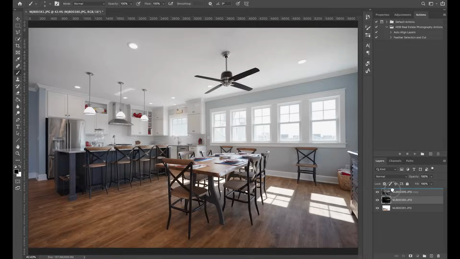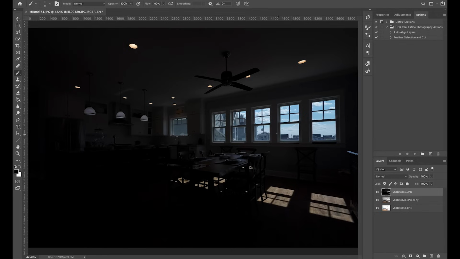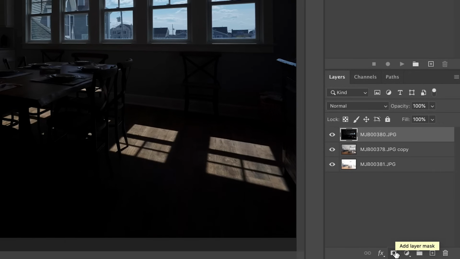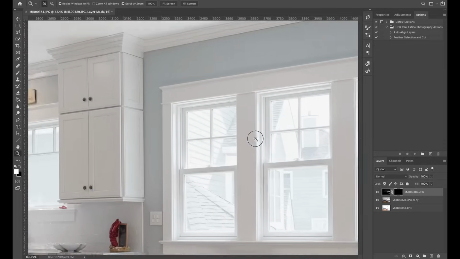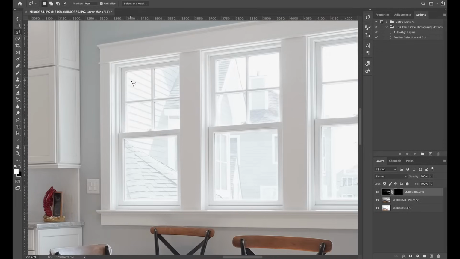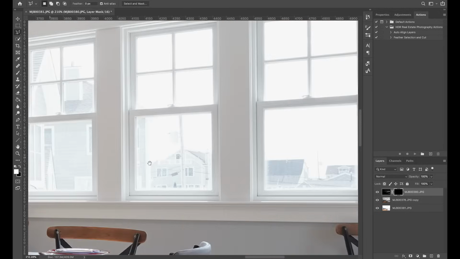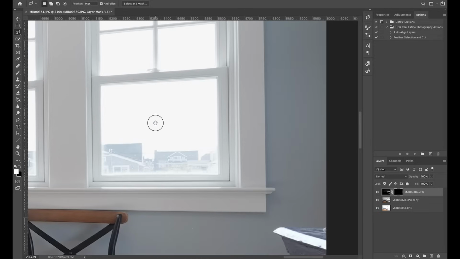So the next step we have to do is our windows. I'm just going to bring the window layer up top. So this is our view for the windows, and how we're going to deal with this is a similar process. I'm just going to hit Option click on the layer mask so it'll hide it. Now I'm going to zoom in here, get my polygonal lasso tool, and go around these windows, and I'm just going to go all the way down the line here to this corner.